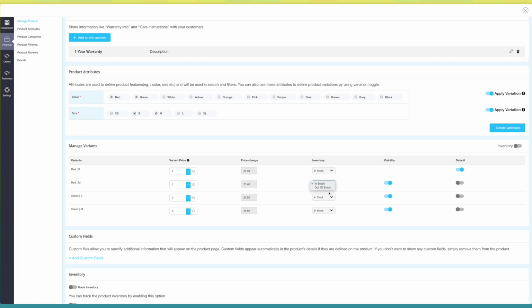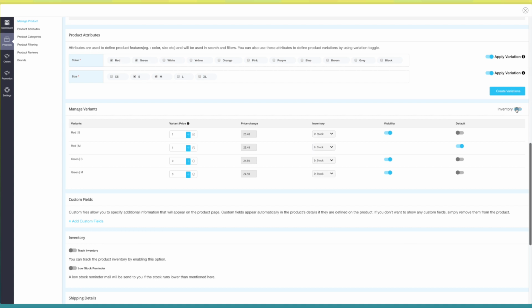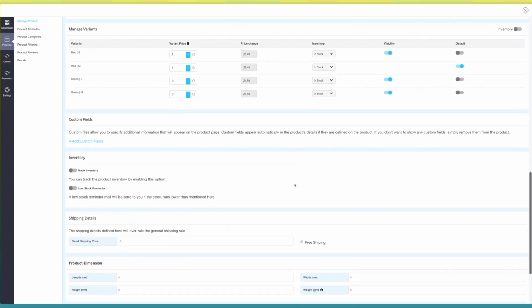With the visibility option, you can show the products to your users or keep them hidden. If you have all the products in the inventory, you can turn on this toggle and set the number of products available in the inventory.